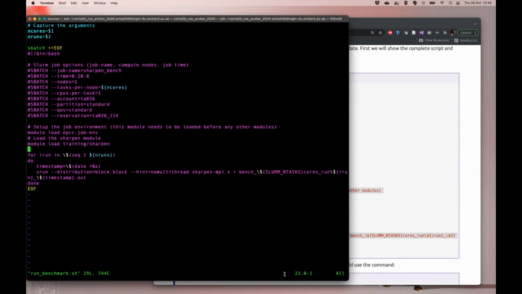It does all the other stuff the same. It loads the modules, all those sort of things. But then it also has a loop which loops from 1 to the number of runs, which it's captured from the command line at the top there. There's a special bash command called seq, S-E-Q, that gives you a sequence of numbers from 1 until whatever number you specify. It captures the timestamp using the date command we saw before.